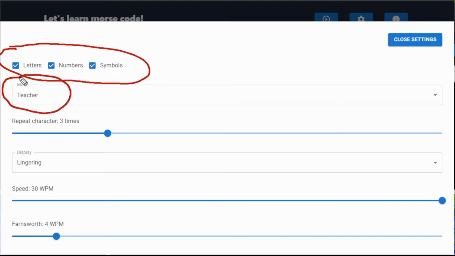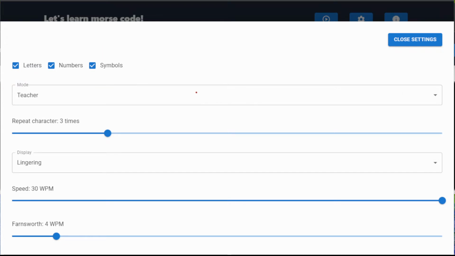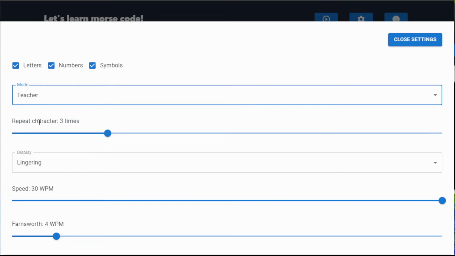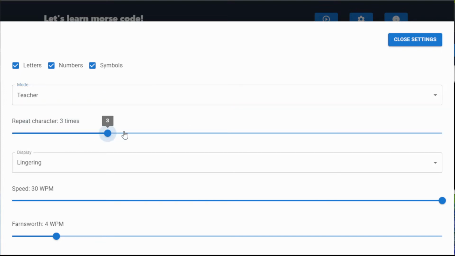The mode, you have some modes, right? Let me just switch the mode here. Okay, so teacher is when you don't know anything about CW. It's going to go through all the letters of the alphabet, numbers, and symbols. And when you select this mode, you can select the number of times you want the letter to be repeated.